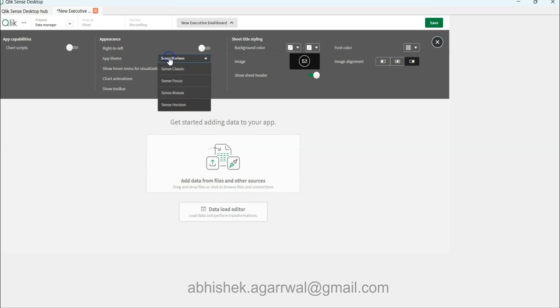You can change the application theme from here. You have the 4 option over here. You have the show over menu to the visualization, chart animation, show toolbar. We want all of that. Sheet title, that you want to change the background color, right? So you can change it. You have an image, let's say for the background, you can change it. You want to show the sheet header, then you can show the sheet header or not, which will show the name new executive dashboard, right? Font color, what font you want to use, and image alignment, all of it is right aligned.